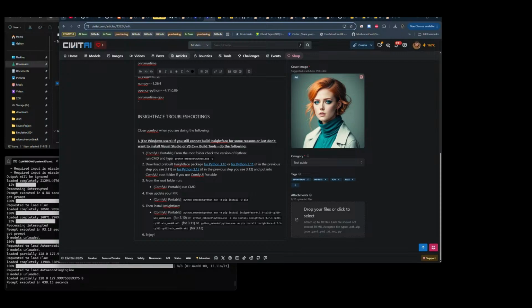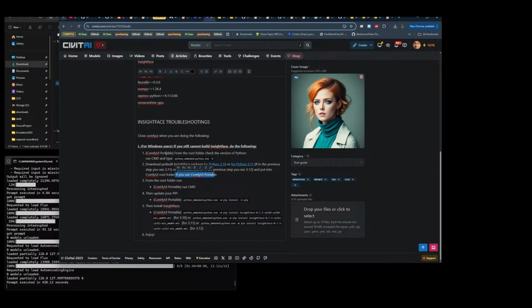If you cannot build Insight Face, you just don't want to build Visual Studio. What? That doesn't help because it doesn't tell you what to do if you do want to do that. So, if you still cannot build Insight Face, do the following. ComfyUI Portable. Download Insight Face. Put it into the folder. I'm not going to change anything. It's not my tutorial, you know. Well, it kind of is, I guess. But it's got links for all the different ones.